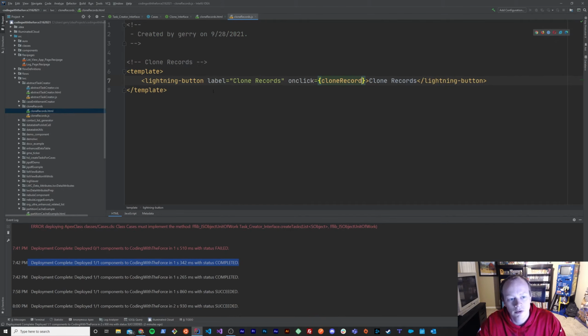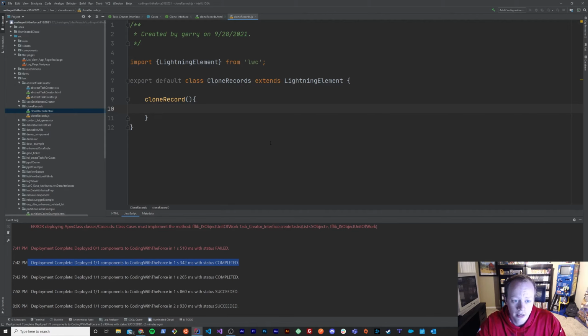So we've got our very simple button. Cool. Now we need to create a class that this button can call, an Apex class that the button can call to actually clone the record, right? So what we will do is the following.